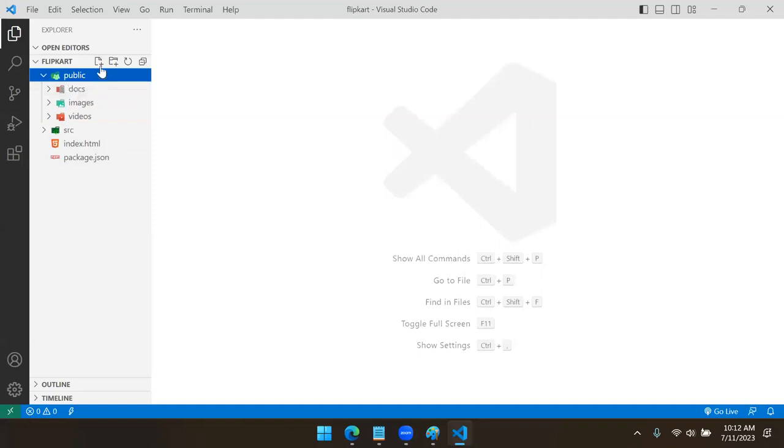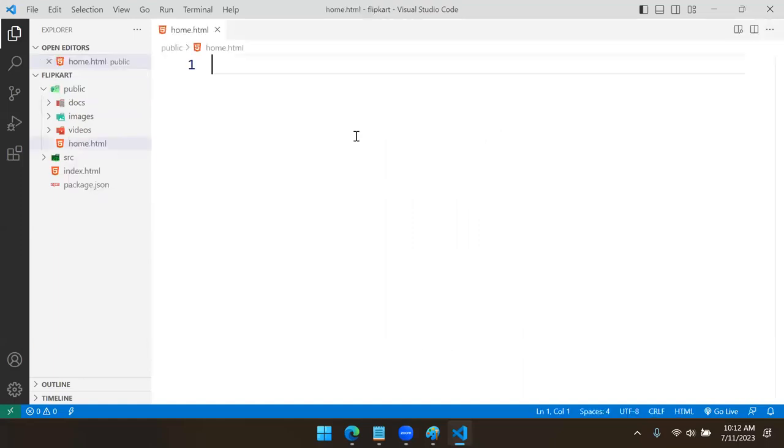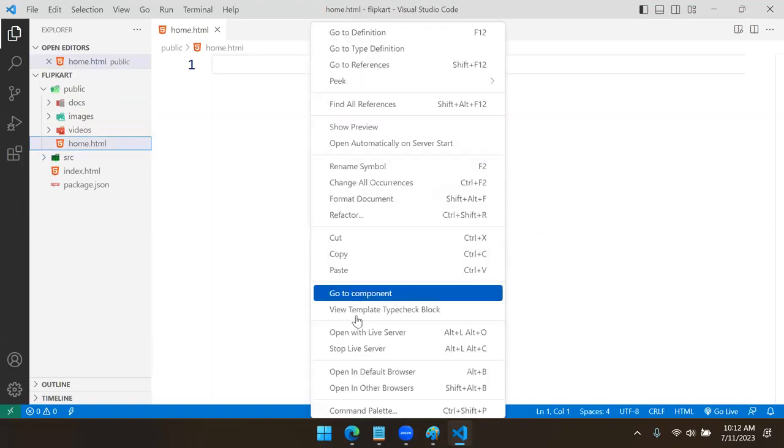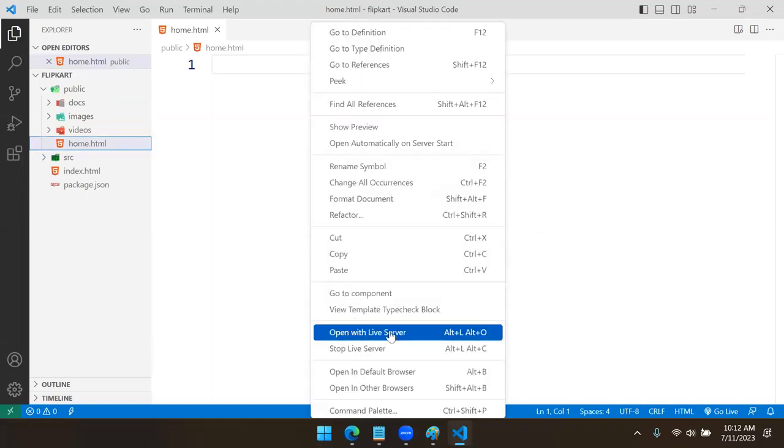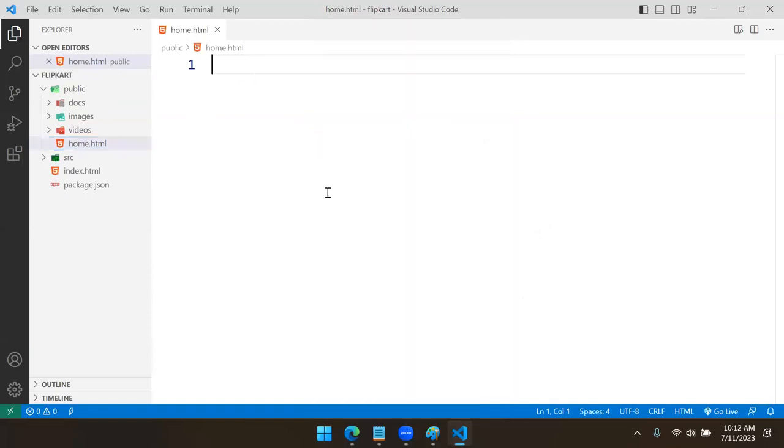In the public folder, let's add a new file. I will give the file name home.html. Now how to start this? Just right click and select open with live server. It will start. Now in this, let's design a simple page.